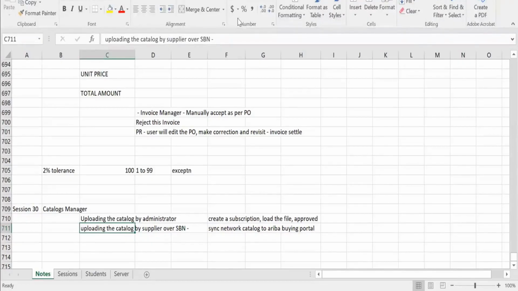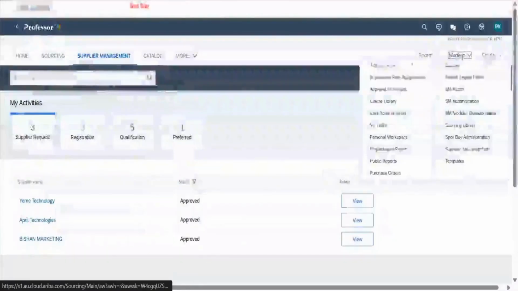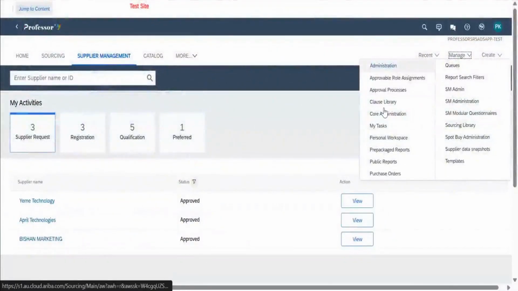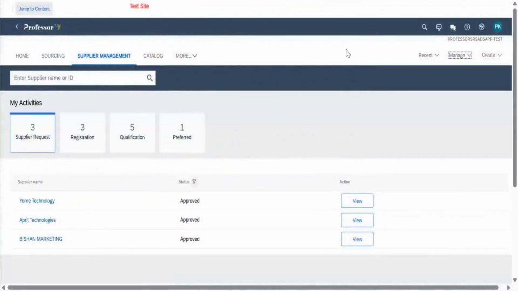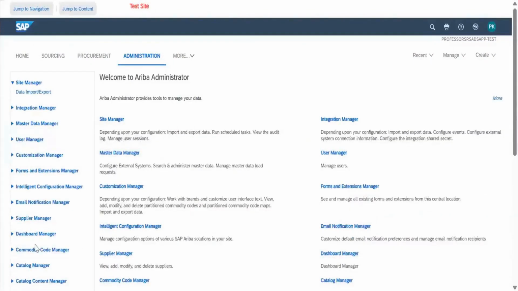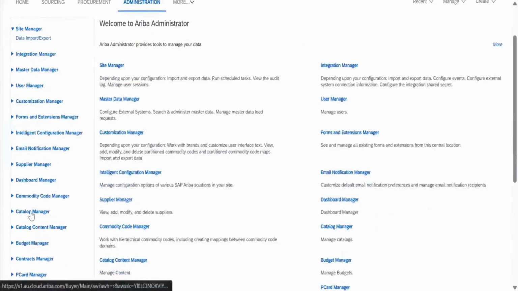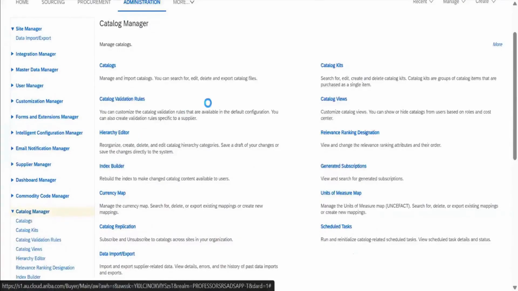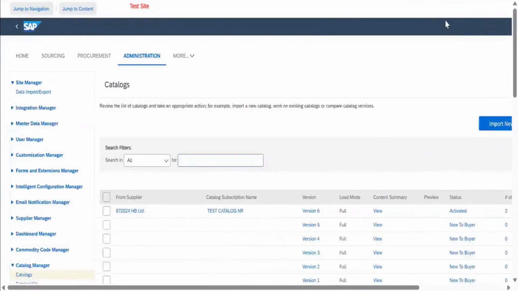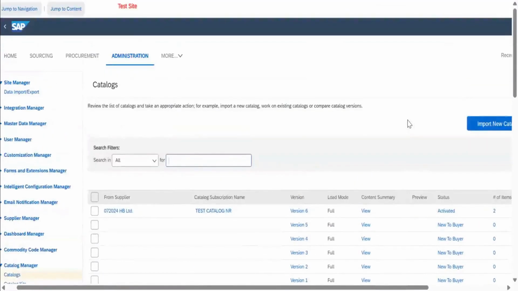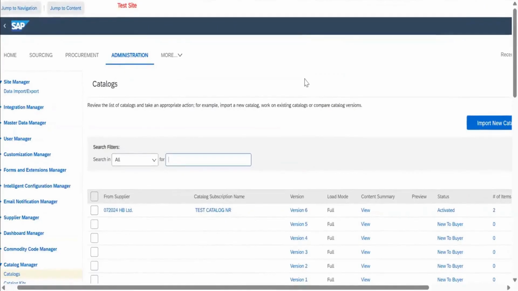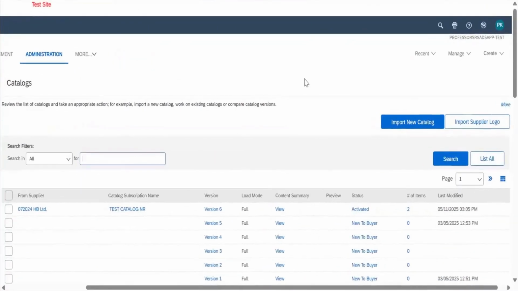I will go to the main page. Administration, core administration, catalog manager. Suppose you have FPC, federated process control, that means a parent and child relationship. Then the catalog should be uploaded first on the parent side. After that, it will automatically be brought into the downstream or child side.